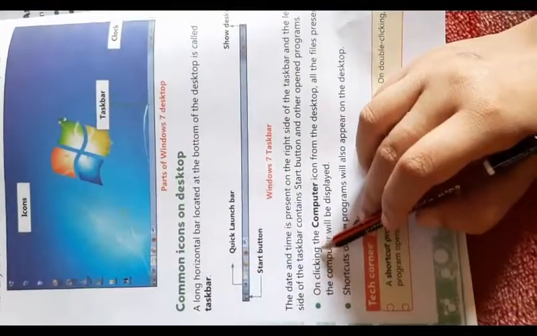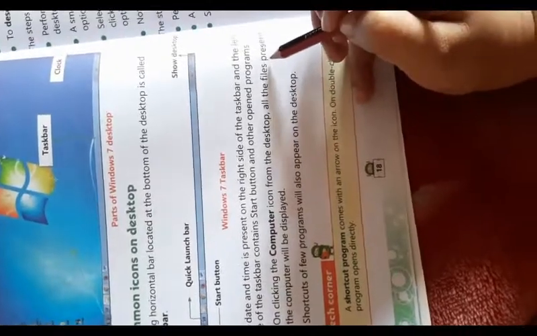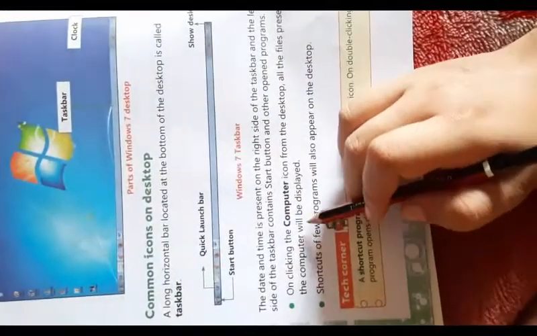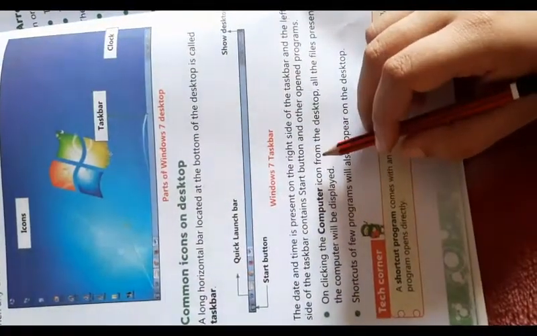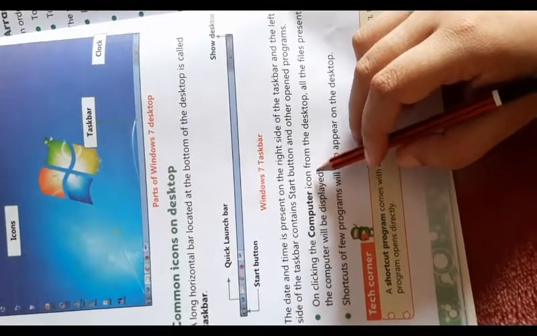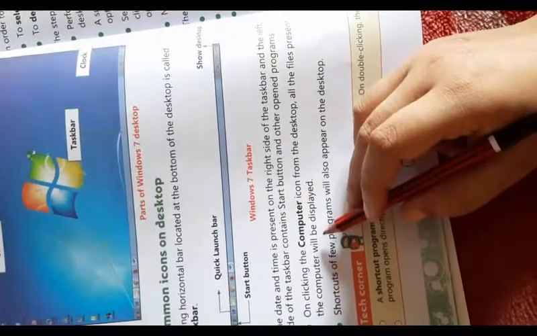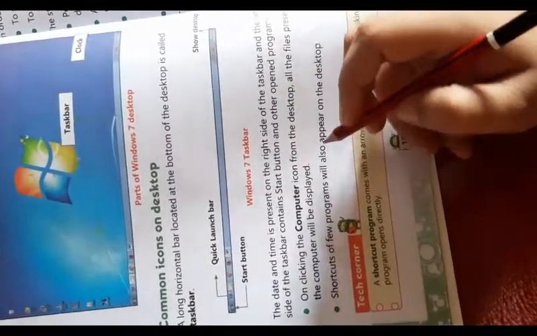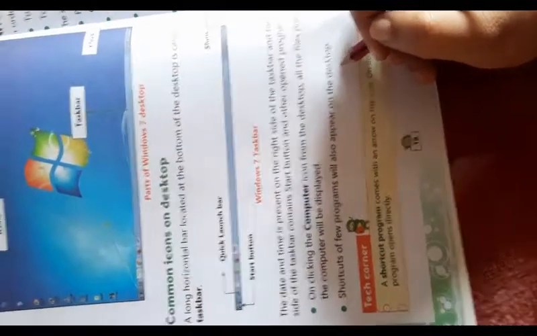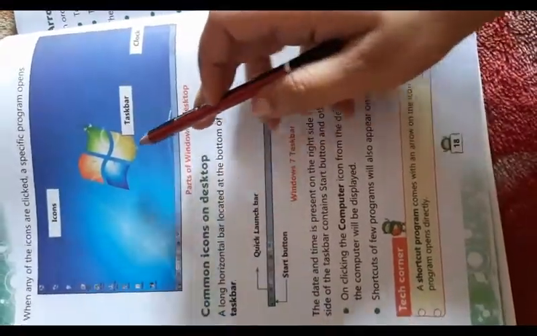Now, on clicking the computer icon from the desktop, all the files present in the computer will be displayed. When we click on the icons, the files present in our computer will be displayed. Shortcuts of a few programs will also appear on the desktop.